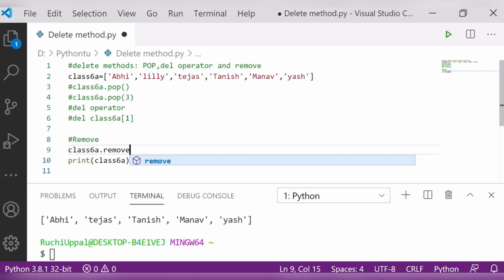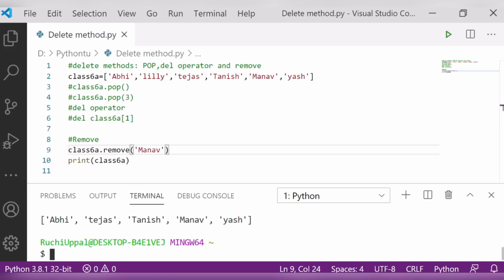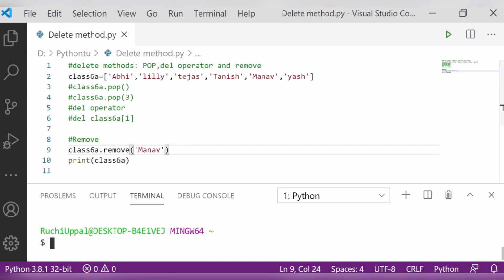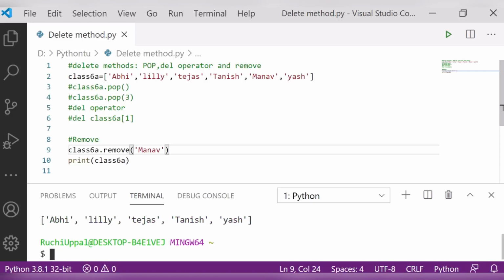Control S. Remove. I am telling here what it has to remove. I have to tell it what to remove. Suppose it has to remove Manav from here. So I am writing here Manav. Let's run the program. Let me clear it. Okay, great. So what it has done, it removed the Manav child from my list. So simply remove.